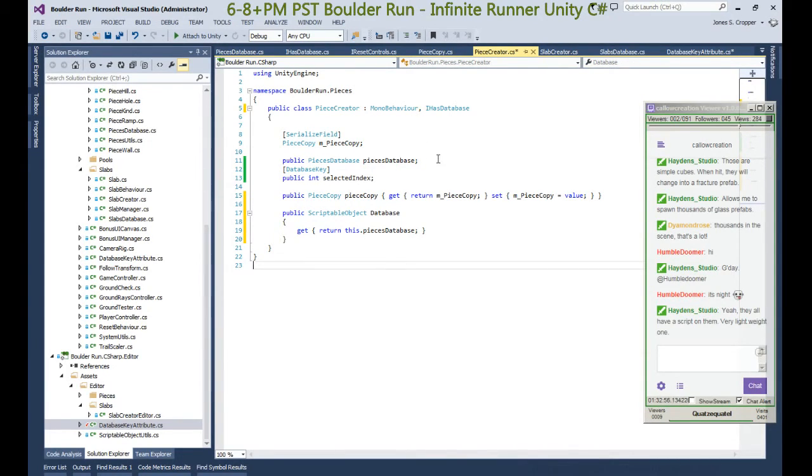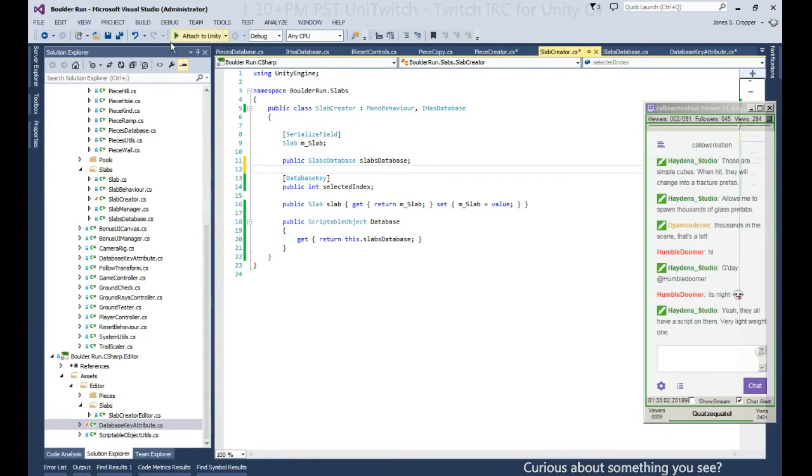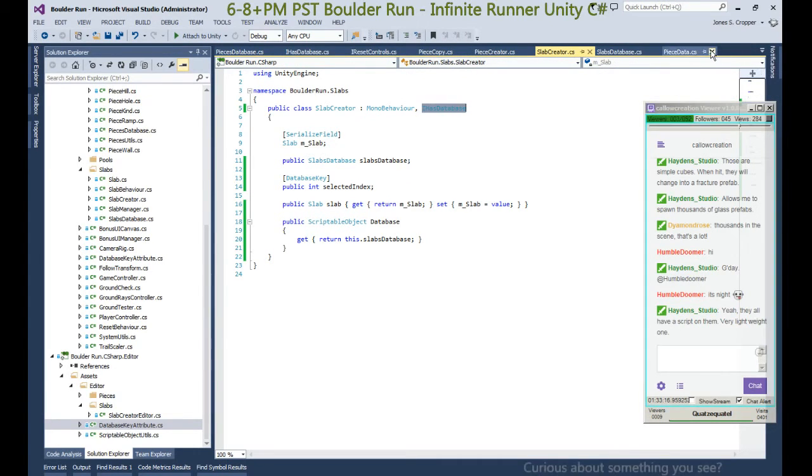Alright, so now let me clean this up here. Give myself some room to think from line to line. Okay, so now we know that they all have a database. Let's try a conversion and see what we get out of that. So we no longer need our attribute.